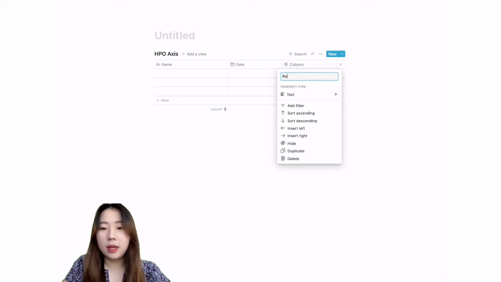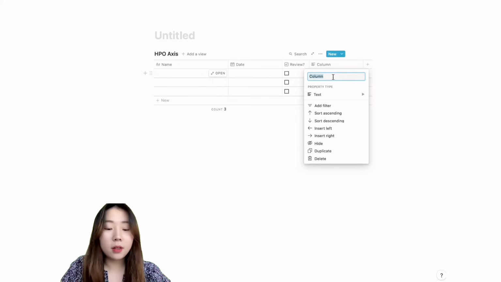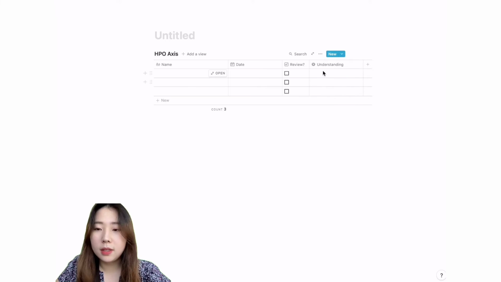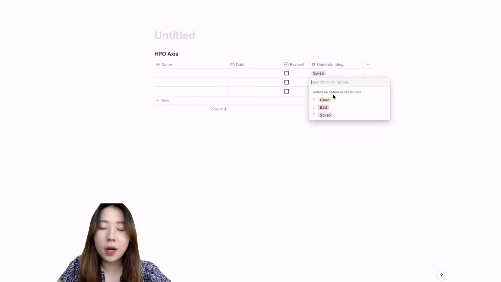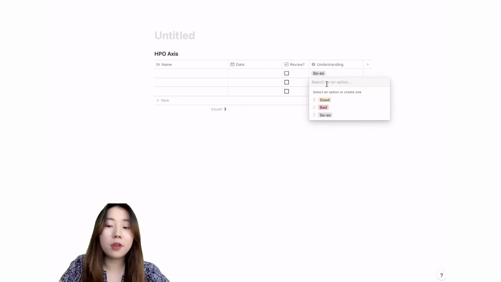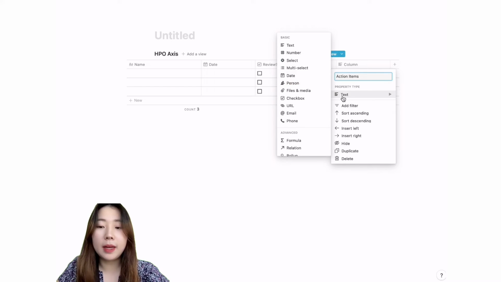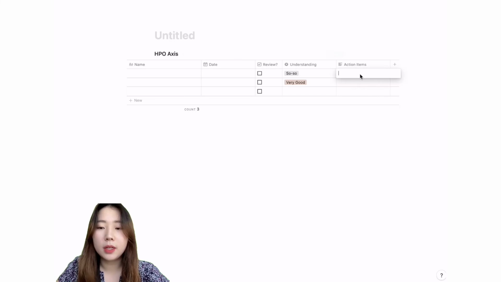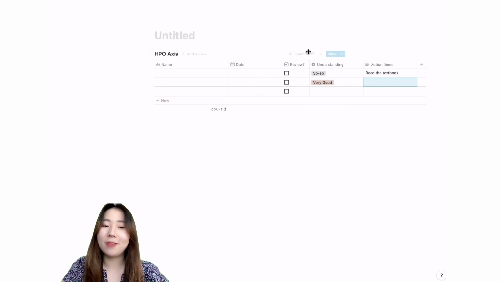If we want to make a checkbox, say review, mark, you click checkbox, and now this column is turned into a checkbox. And if you want to make a column to keep track of your understanding of lecture content, understanding, let's say select: good, create good, bad. Now when you click on the blank box, you can either choose one of these three or create a new option, like very good. Action items: I'm just going to keep the column as the text property so that you can just type in whatever you want. So, read the textbook. Just like this, it's very simple. You just have to populate this table and tweak it, revise it, edit it however you guys want.